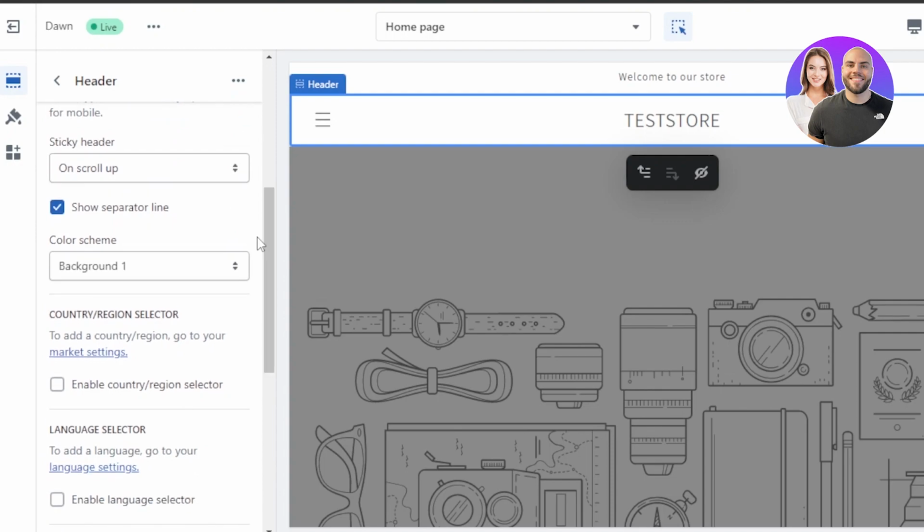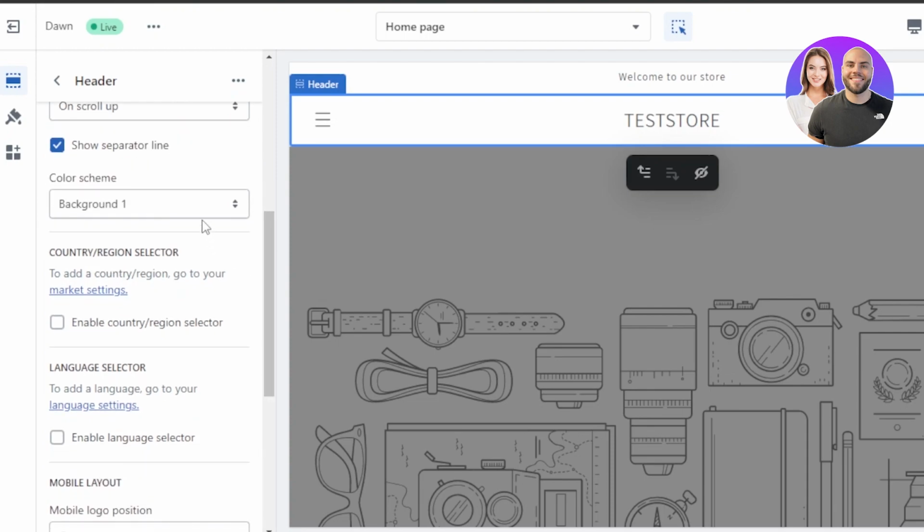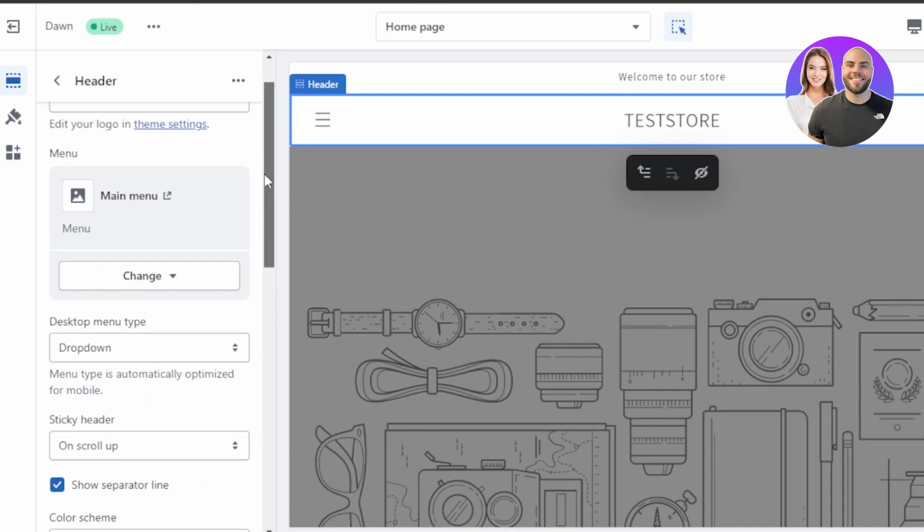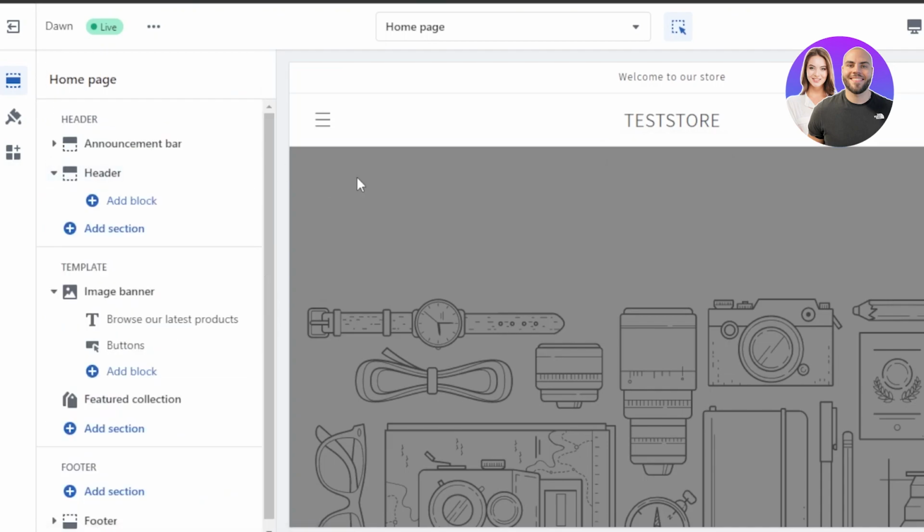We can even go with a sticky header. On scroll up, always reduce logo size. So we have all of these different options. Color scheme, we can even change the color scheme for the header. Country and region, language selector. So if you want to add a country selector or language selector within your header here, you can do that. Now this option will be available within your homepage. So for me, the header looks okay.